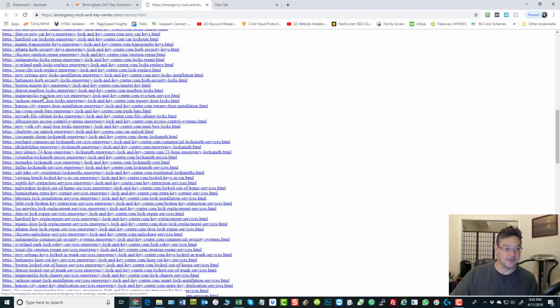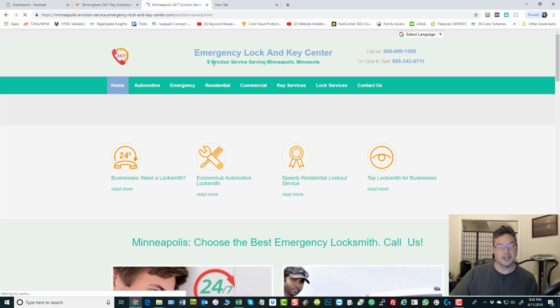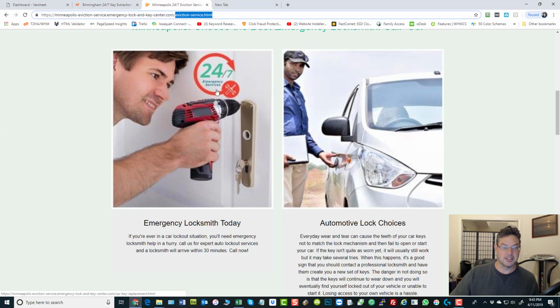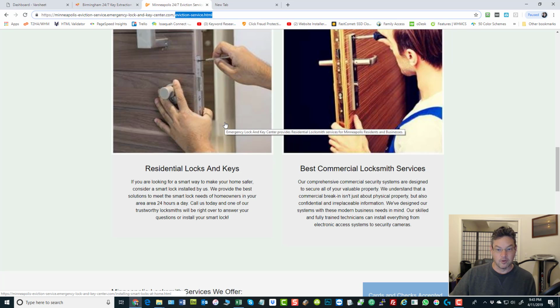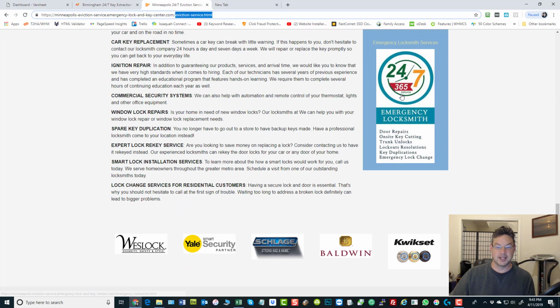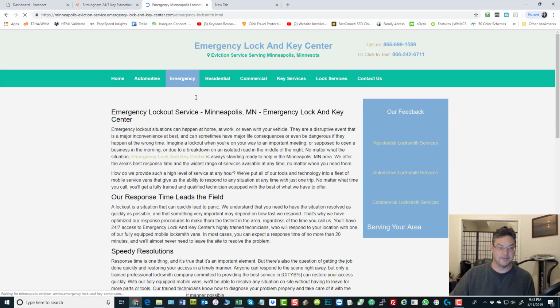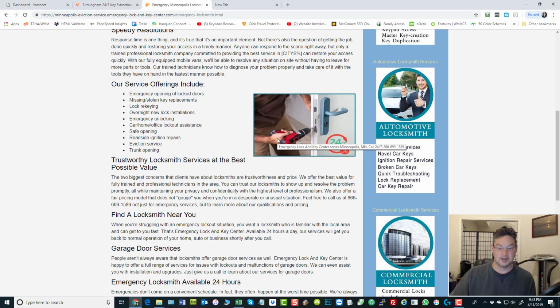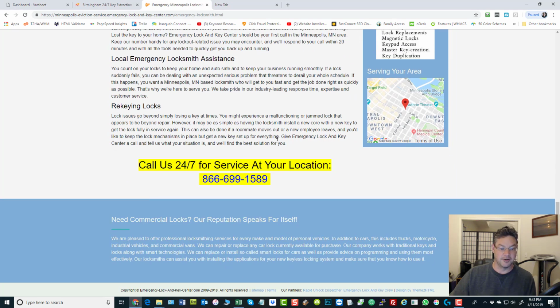There you go. Minneapolis eviction service. Eviction service serving Minneapolis. And yeah, everything's here the same way. Emergency Lock and Key Center provides emergency locksmith services for Minneapolis residents and businesses. Okay. And residential and commercial. It's saying all the right things and all the right alt tags for all the right purposes. And I can click on it, and it's there. Minneapolis, Minnesota. Everything's here. Alt tags work. Title tags work. Everything looks good. Okay, I think you see what's going on.